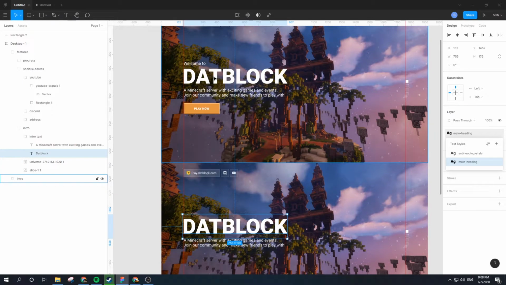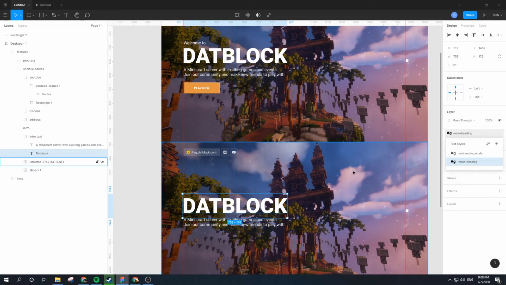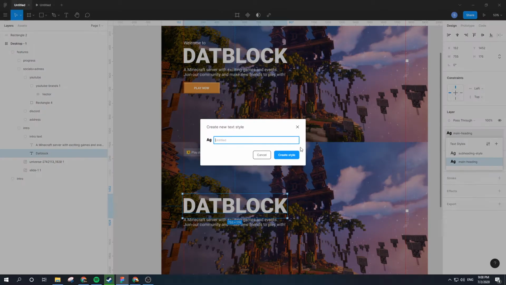I should probably call this large heading because we're actually going to use the smaller heading more often than this one. But I guess since I named it main heading already, let's just come up with another name for another heading. And this is going to be smaller heading.